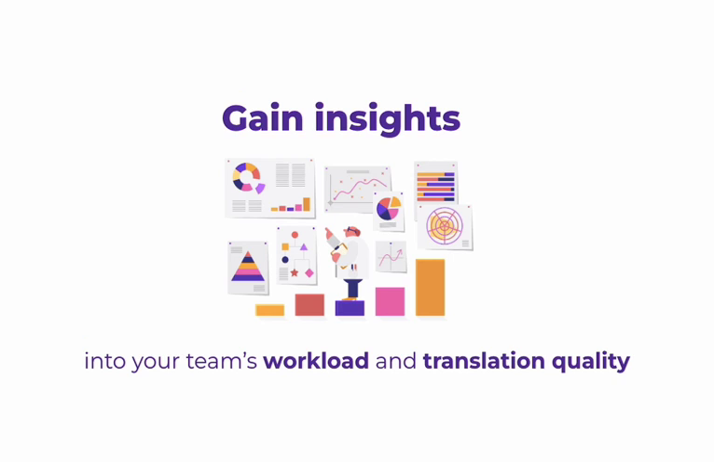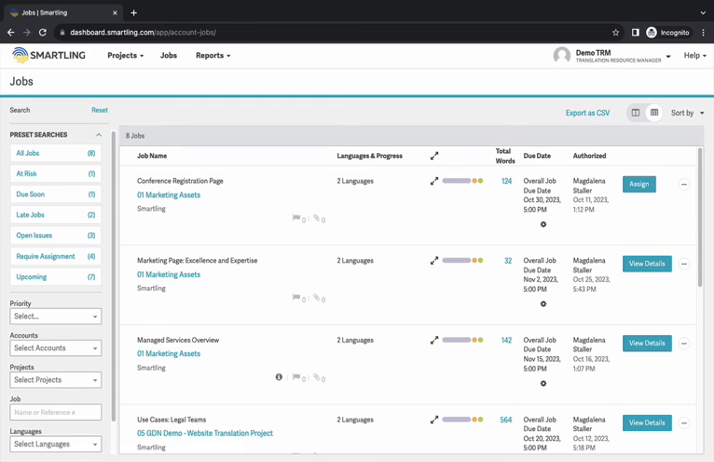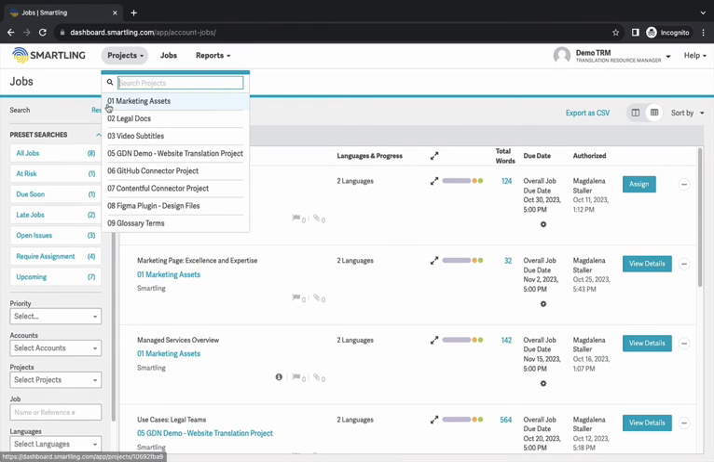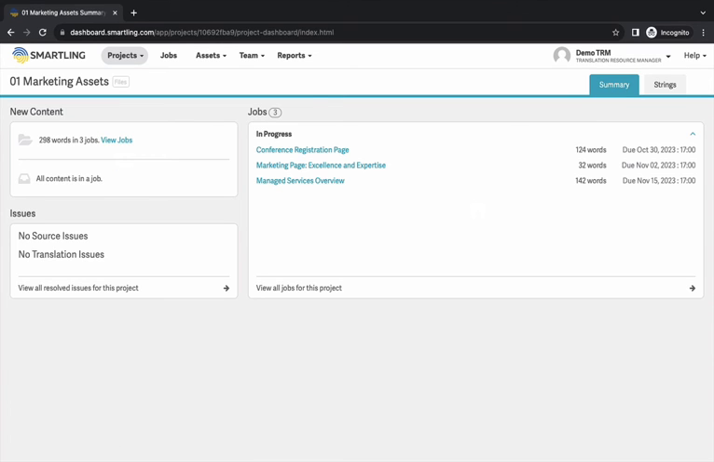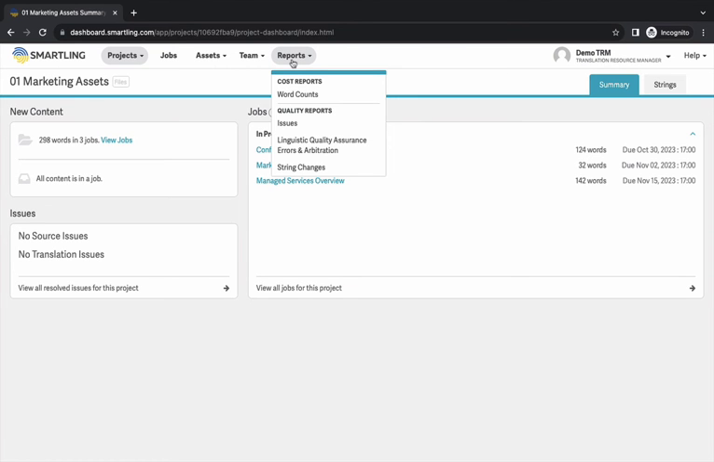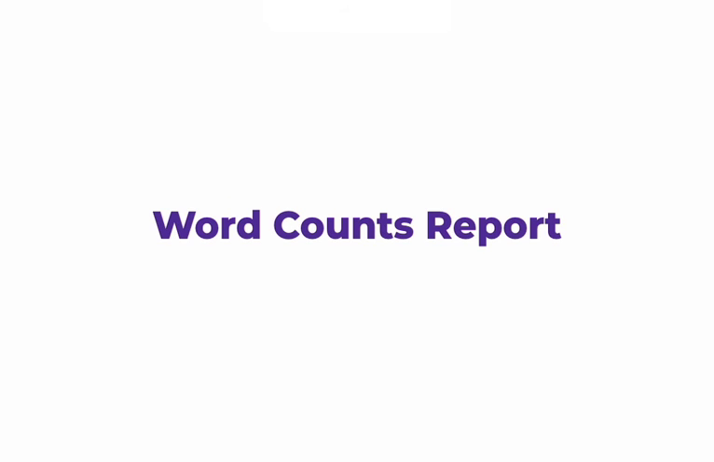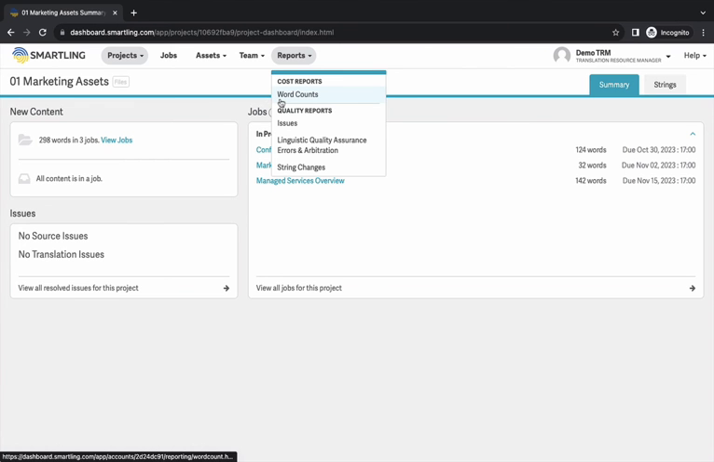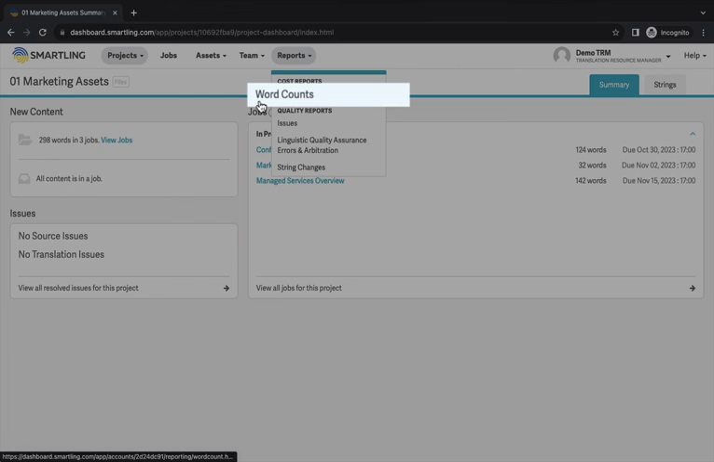Smartling also offers robust reporting to give you valuable insights into your team's workload and translation quality. To check your reports, please click into one of the available projects from the Projects drop-down. From the Reports menu, you can now access all available reports. The Word Counts report shows how many total words and weighted words were submitted by your team within a given time range.